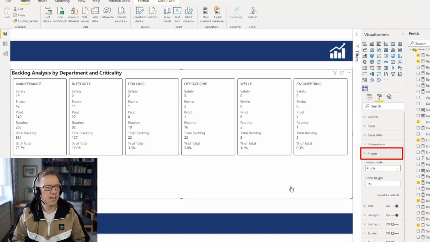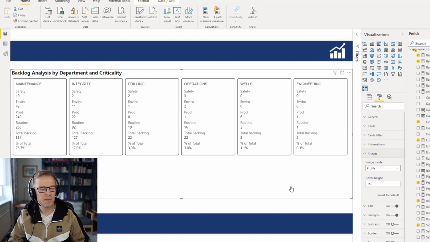Okay, so the first major difference between multi-row cards, apart from the layout aspect that I talked about earlier, is the ability to add images. So how do we go about adding the images?